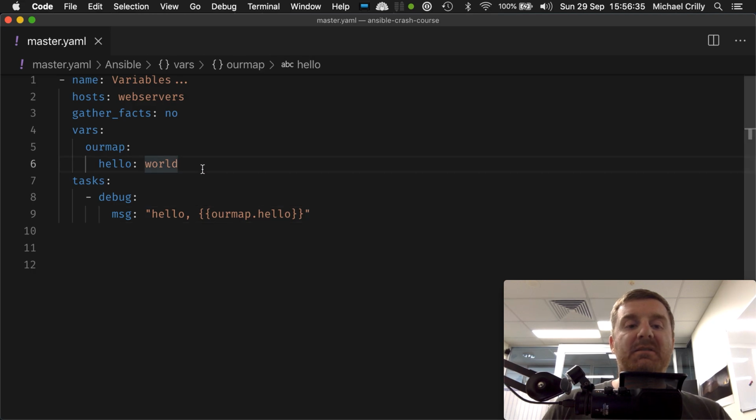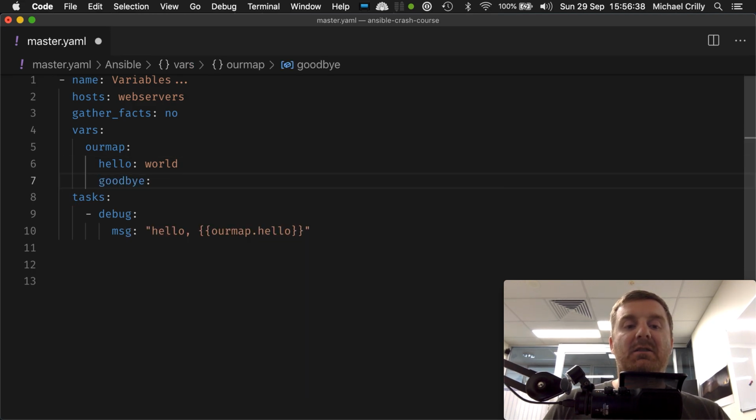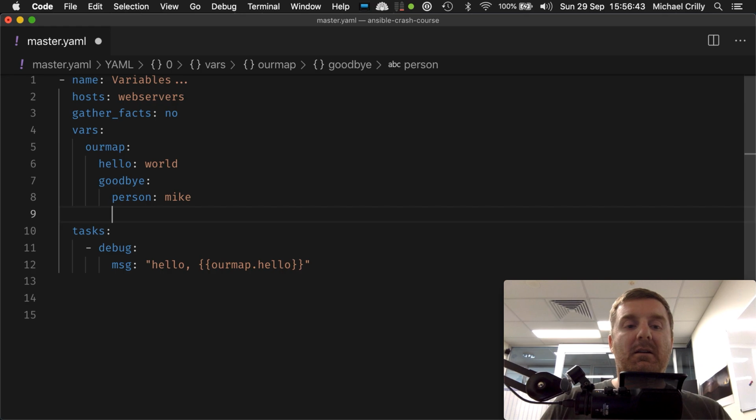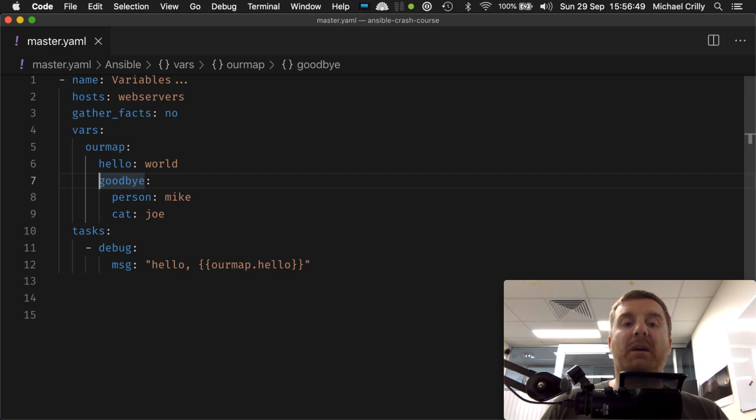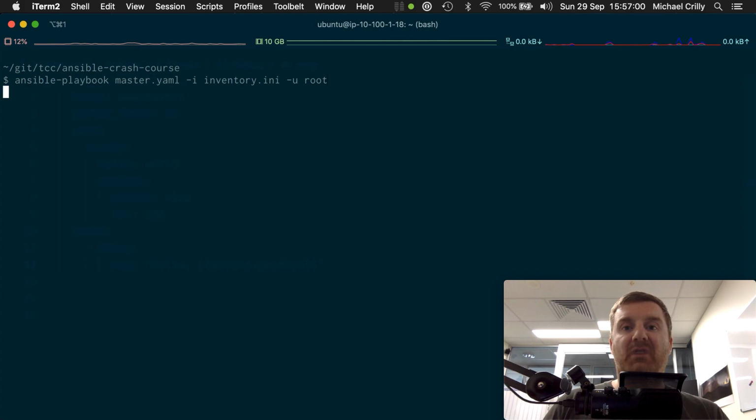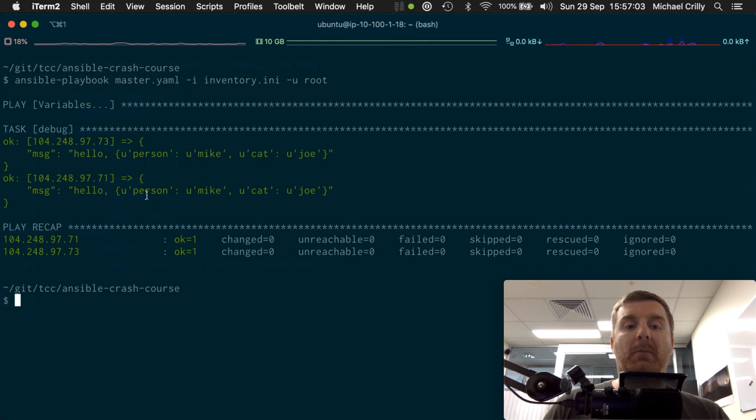Okay, but what happens if you want to nest, you want to go a bit deeper, right? So we're going to say goodbye, and we're going to have a person key, and that's going to be me, and we're going to have a cat called Joe as well. Why not? So how do we access the goodbye key? Exactly the same way that we accessed the hello key right there. Okay, so if we now run this, will we get a string? No, we'll actually get another map, right? Because our goodbye key contains its value as another map with two keys, person and cat, Mike and Joe. They're the values, Mike and Joe.